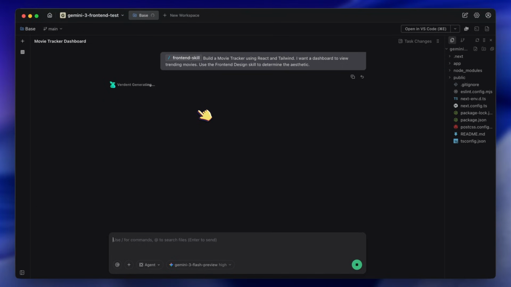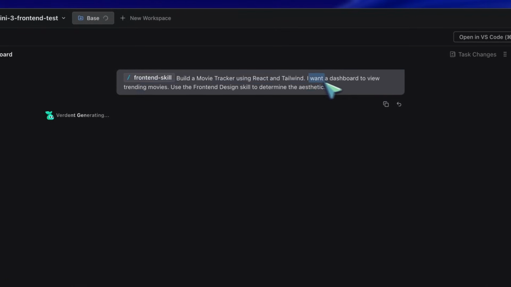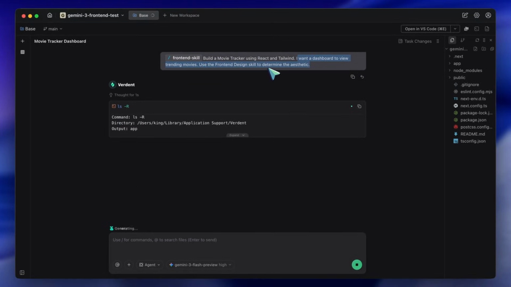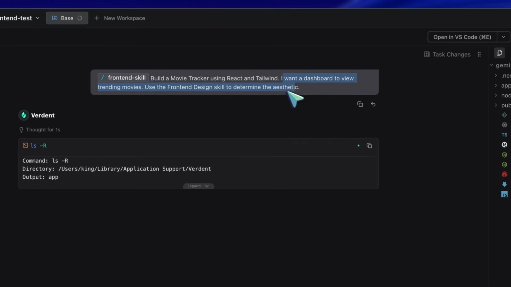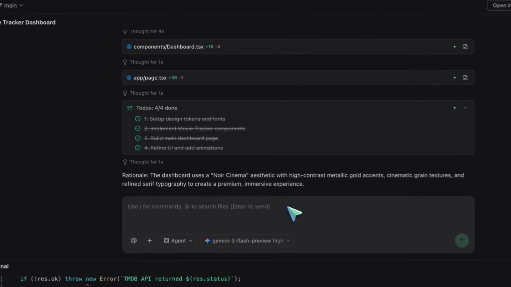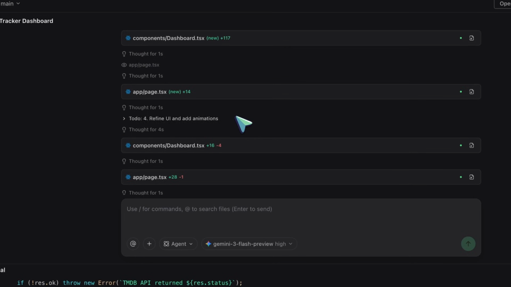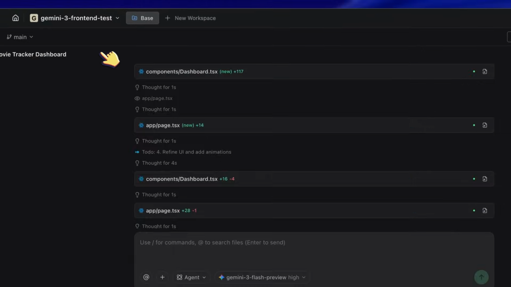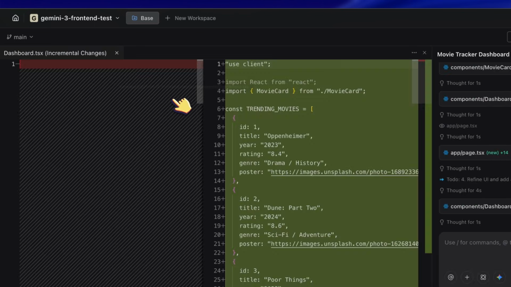But this time, I'm going to type this prompt. Build a movie tracker using React and Tailwind. I want a dashboard to view trending movies. Use the front-end design skill to determine the aesthetic. I hit enter. And remember, this is Gemini Flash. So the speed is instantaneous. In literal seconds, it starts generating.